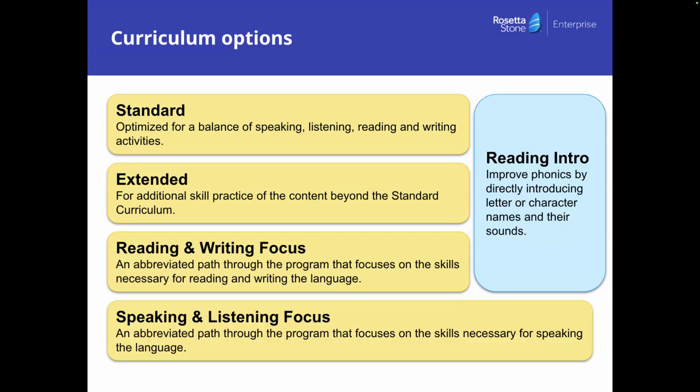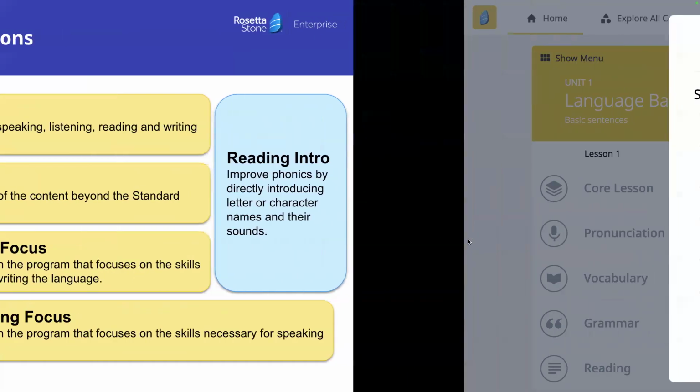The final option is a speaking and listening focus. This is, again, an abbreviated path through the curriculum that just focuses on skills necessary for speaking and listening with the language. So that means it is sort of the opposite of that reading and writing focus. It will only include those listening, speaking activities. There won't be reading or writing activities. So if someone is just focused on conversational language and that's where they really want to spend their time, this would be a great curriculum option.